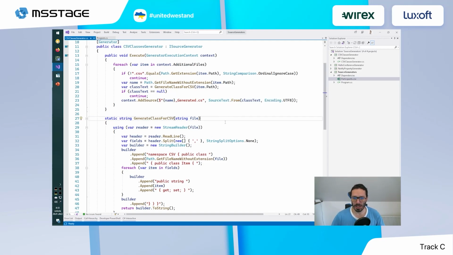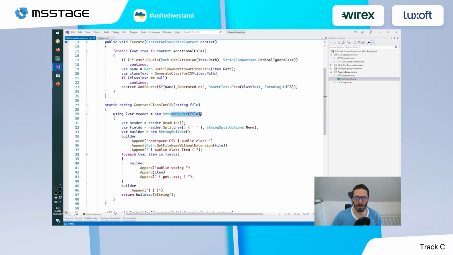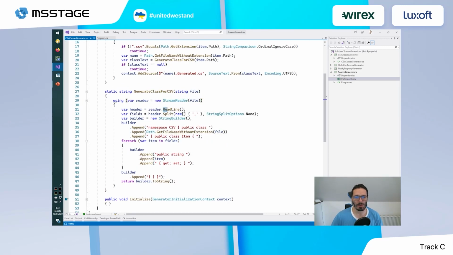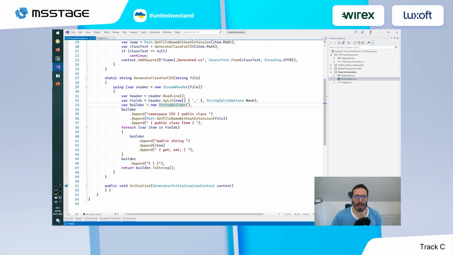So what I'm actually doing here is that I open the file with the stream reader, I read the first line, which is the header, and I split it on the comma. Then I get the string builder, as usual, and I create a namespace that I call CSV. It's a hard-coded namespace. Sometimes it makes sense to have the same namespace as the project or something like that, which you definitely can. I will show you that in a second.